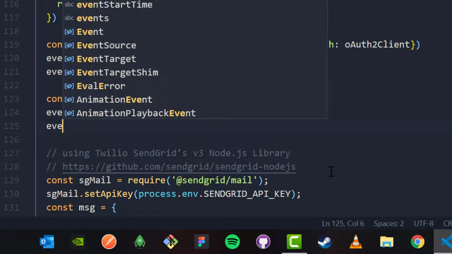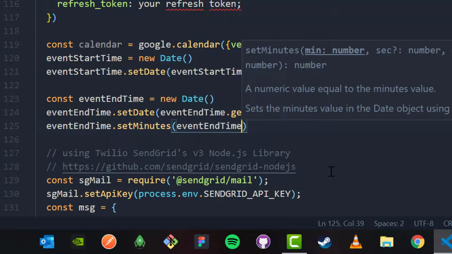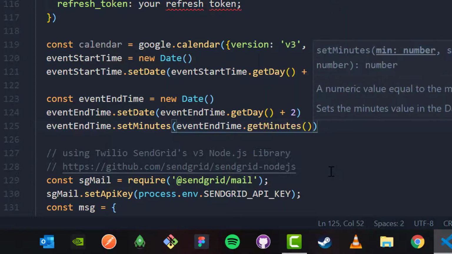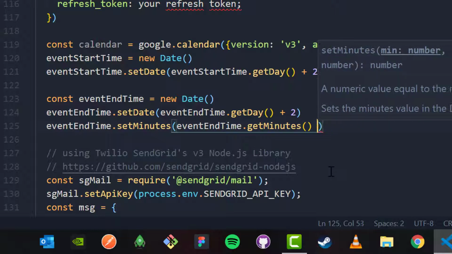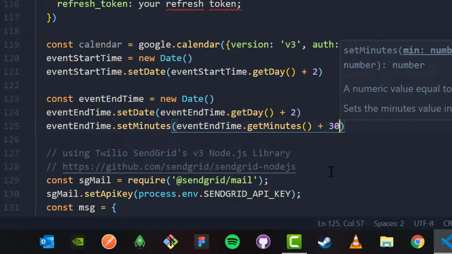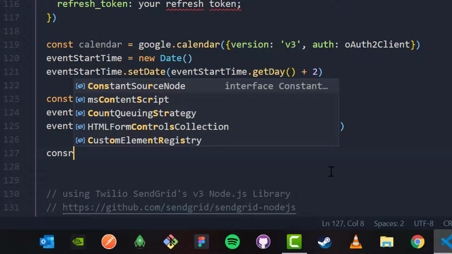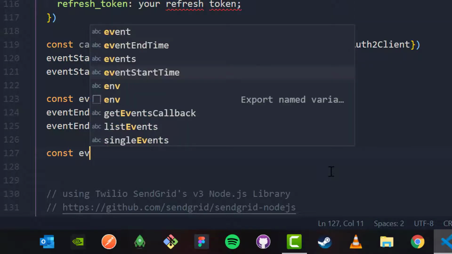And then we have eventEndTime.setMinutes. Now this is used to specify for how much duration the event is going on. It can be 60 minutes, 45 minutes, half an hour, 10 minutes, it can be anything. For now we are fine with 60 minutes, so let us take an hour. We have const calendar. Calendar is done.